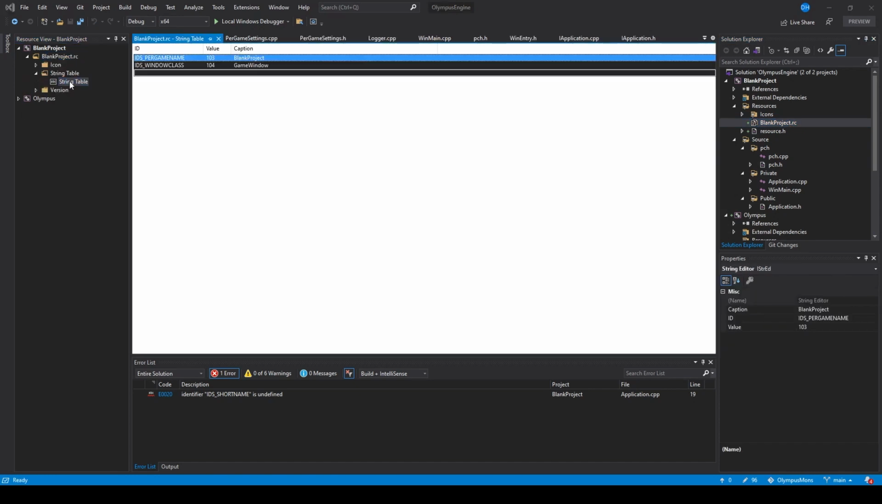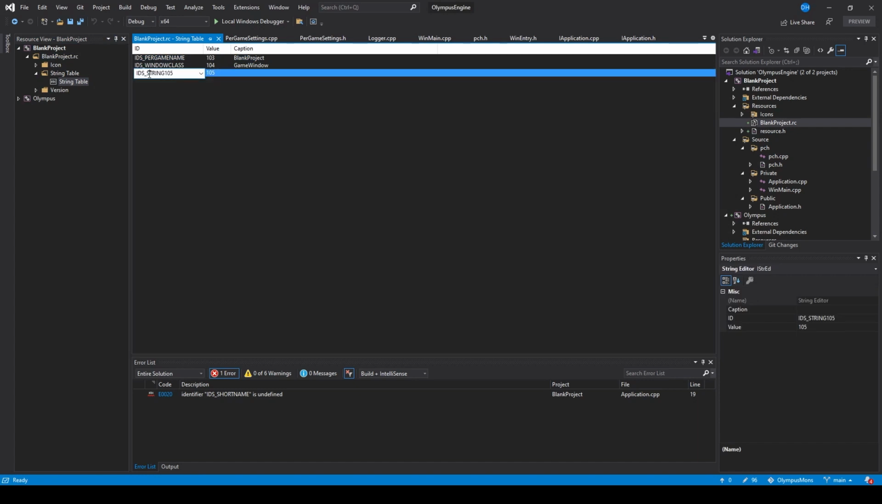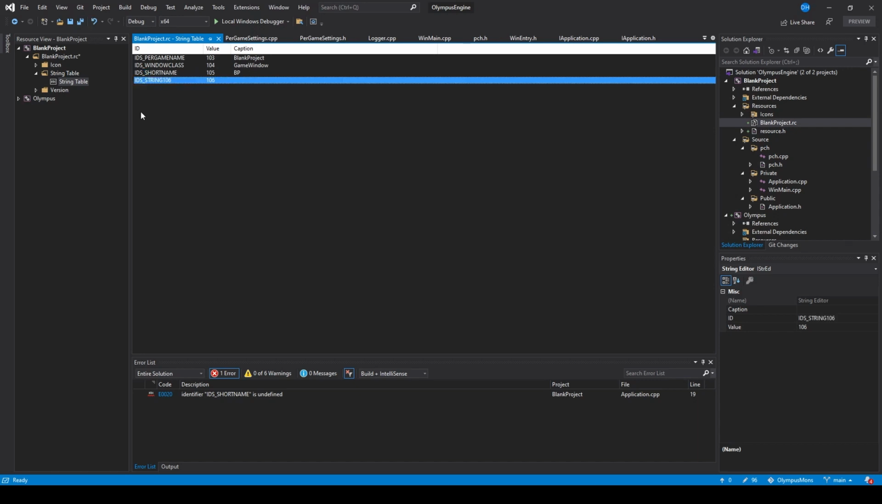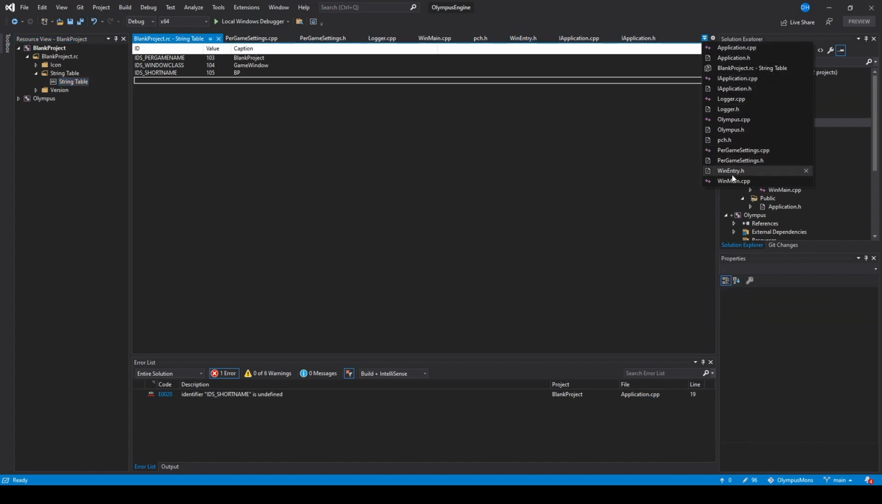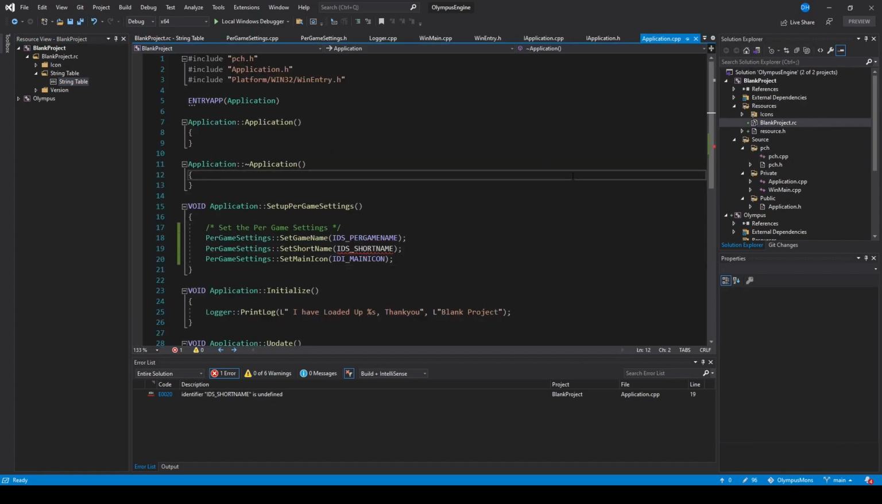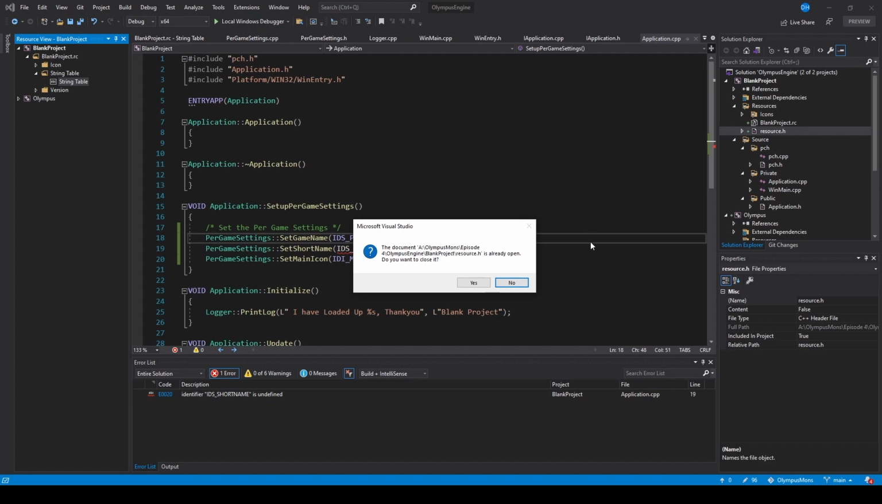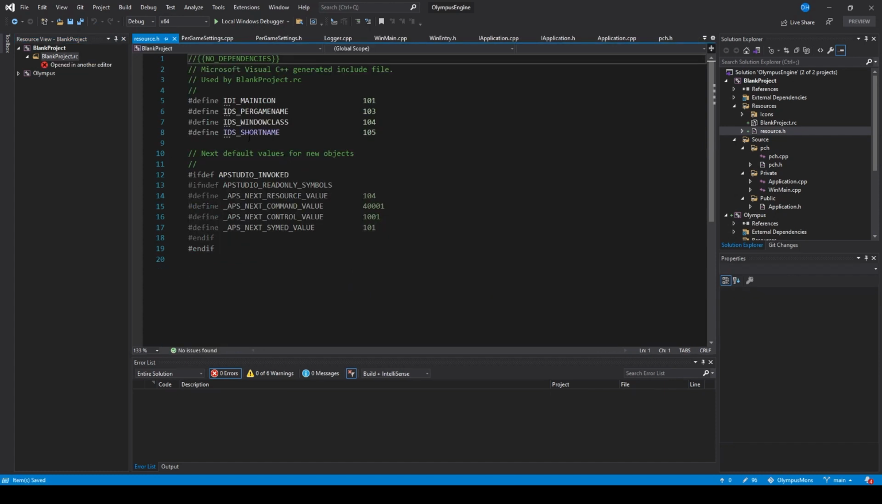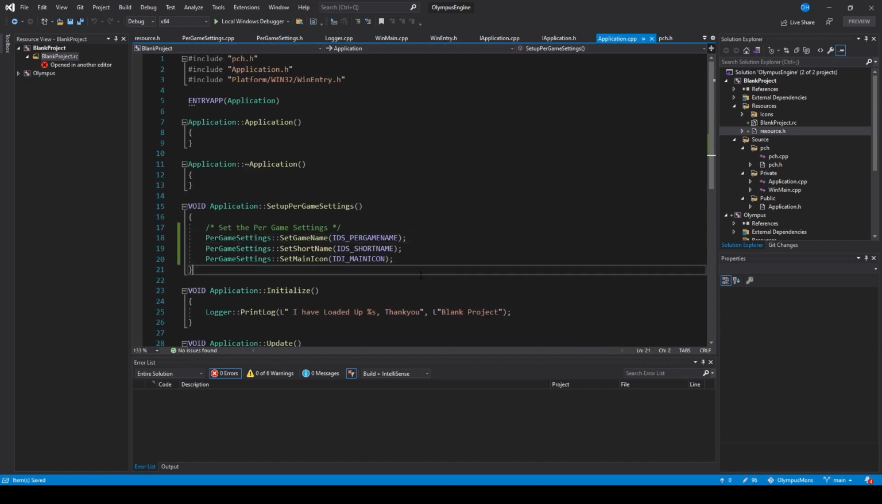Let's come to our string table. We need a new string in here called short name, and our short name is just going to be BP, just short for blank project. If we save this off now and come back to our application class, this should be referencing correctly. Let's have a look to see why this isn't referencing correctly. Open this now. We have our IDS short name in there, and I think it probably is referencing correctly. It's just, there we go, it is referencing correctly. It's just taking a moment to do so.